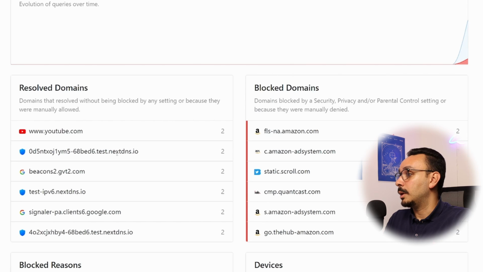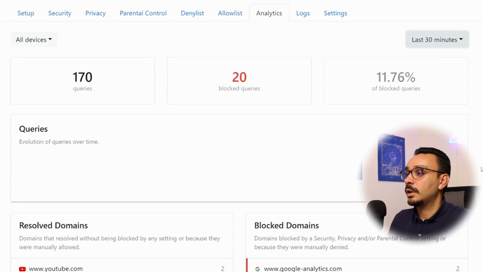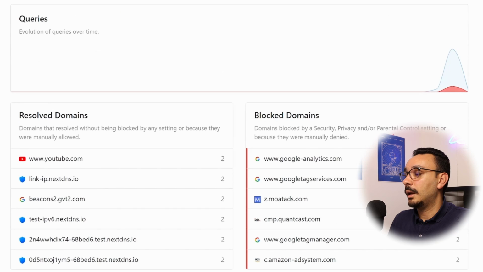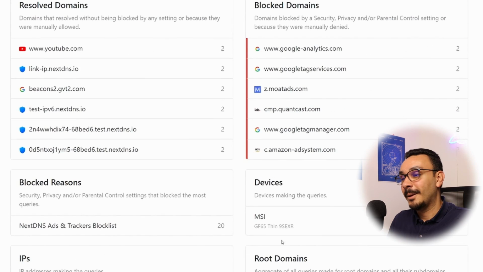Why stop tracking me when you can just keep tracking me? I've also requested some more websites. I went a bit on Google, surfed the internet, and you can see that it has blocked some more queries. Now there are queries blocked by Google Analytics, Google Tag Services, and Google Tag Manager. So many tags just to keep track of me everywhere online. And now they are not getting their connections anymore. So yay. The reason they were blocked is that they were identified by NextDNS ads and trackers blocklist.